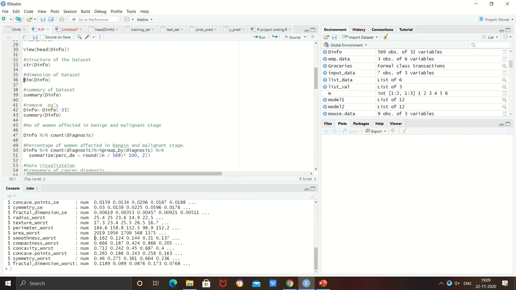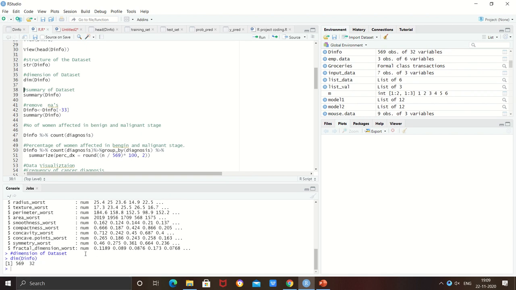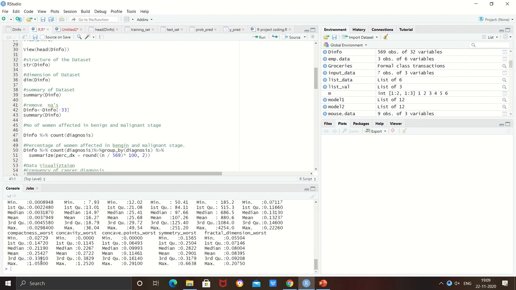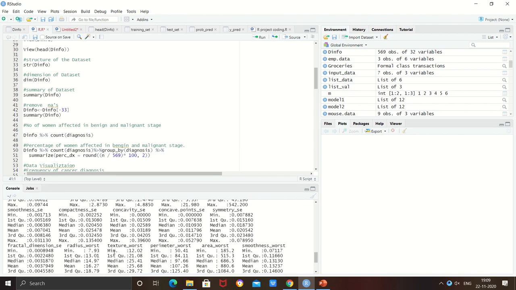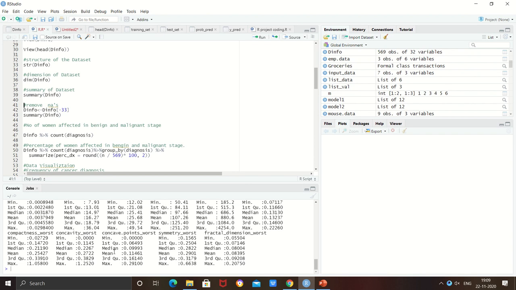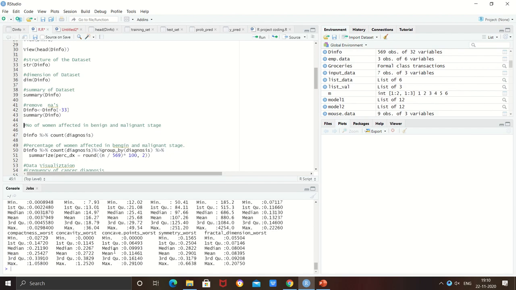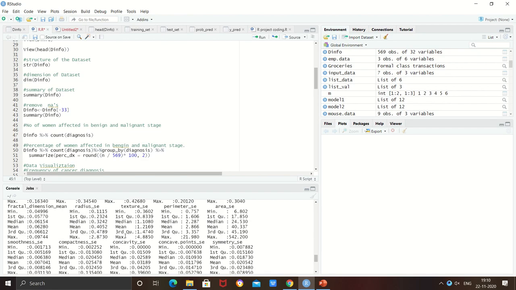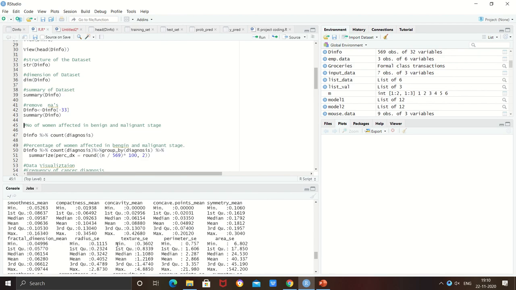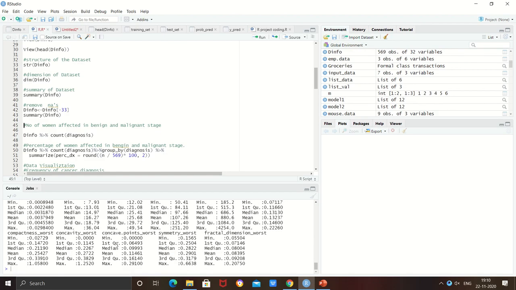Coming down, if you want to see the dimension of the dataset, we will use the dim function. In that, 569 are the observations of 32 variables. To check the summary of the dataset, we will use the summary function. So here on the output, you can see by using the summary function, we have got all the summary of our dataset. To remove the NA values, we will run the following line of code, and then we will check the summary again. So now in this summary there are no NA values in our dataset.